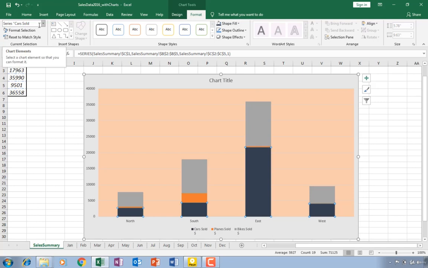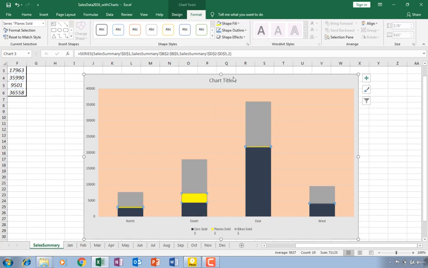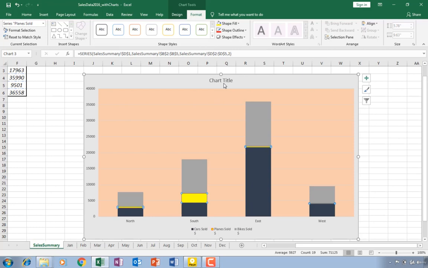If I want to change the color of the planes sold, I simply click on series planes sold, and you can see that Excel has selected that particular portion. Then I can select the shape fill option, select a color, yellow, and that is also going to be applied on the legend. Also, let's say I want the planes sold to have a shape outline. I can simply pick the red color, and the planes are simply going to have a yellow fill and a red outline.